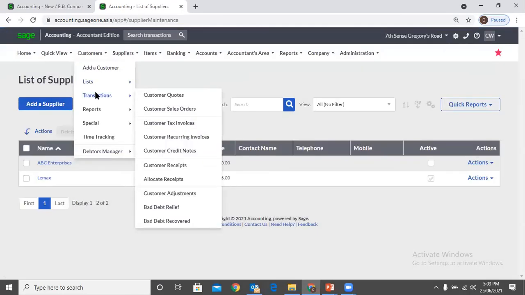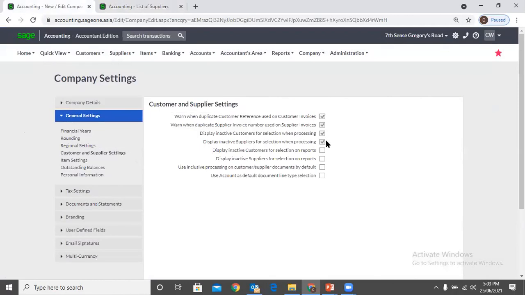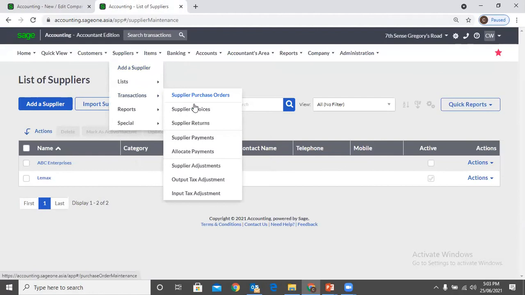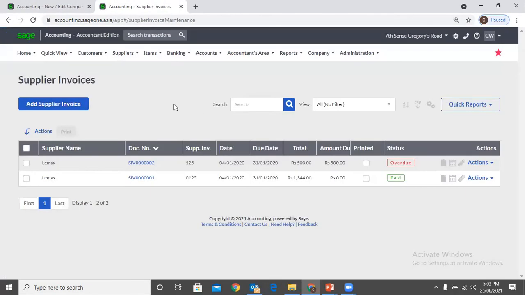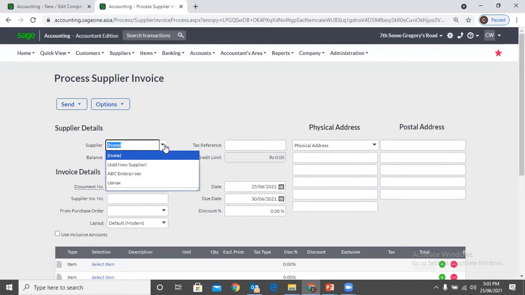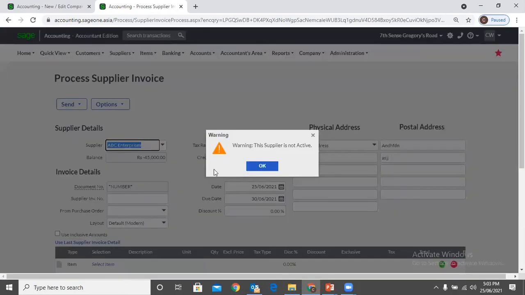Now, after you enter transactions, if you untick this option, the system will not display that supplier. If you tick this option, the system will display that supplier for transaction processing. Here that supplier will display, and the system will make an alert, this supplier is not active.